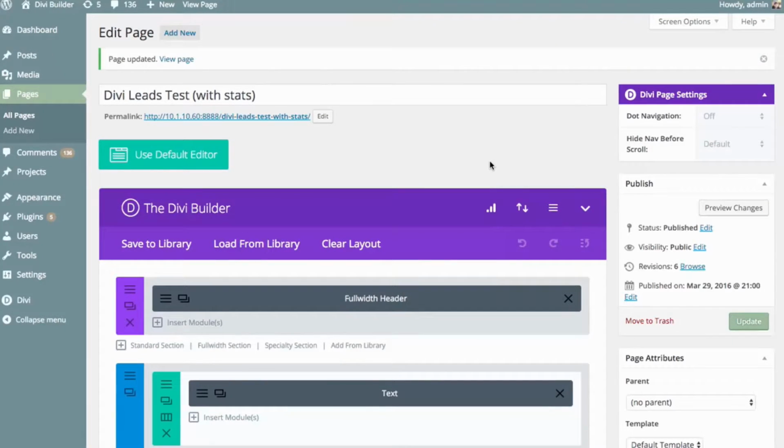And so that's a really basic overview of how split testing works. The system is quite simple. You choose your subject, you choose your goal, you create different versions of your subject, and then you let Divi Leads figure out how those two different or multiple versions affect the conversion rate of your desired goal.